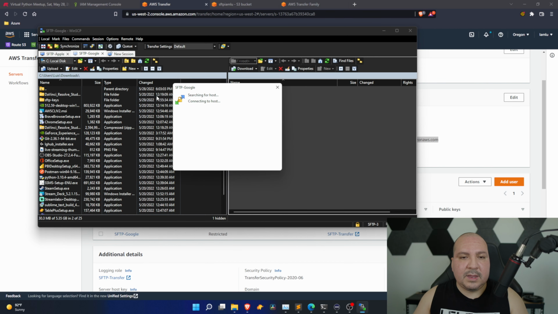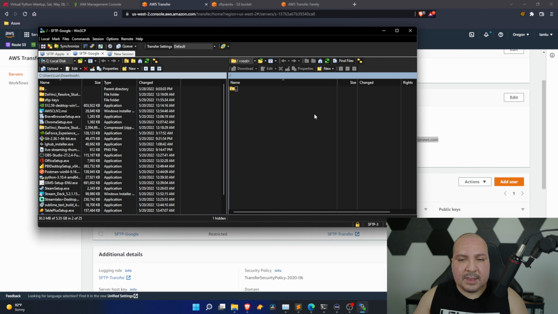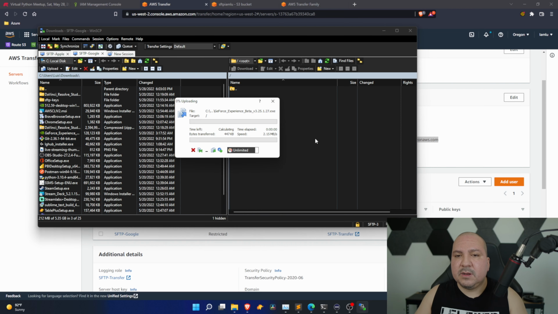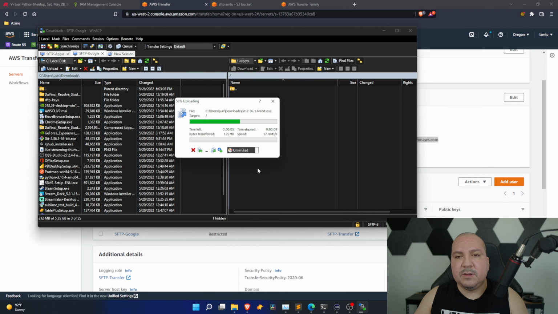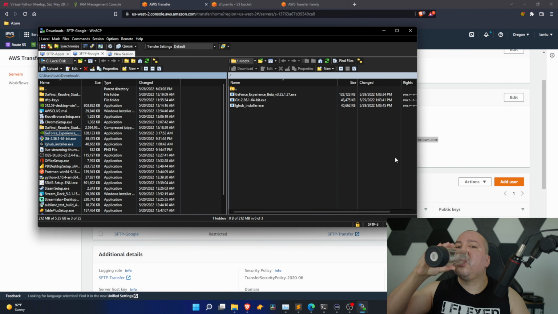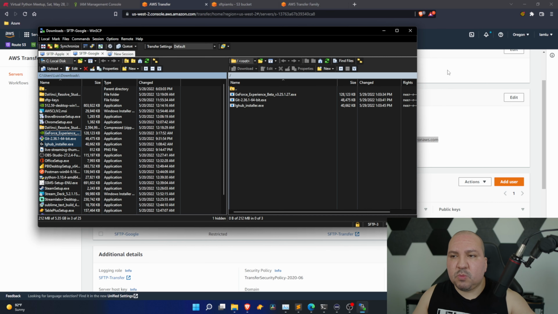So now let's go ahead and connect. As you can see, when we connect, there are no files in here, but we can go ahead and drop a few files. Let's drop 3 files in here. We're again going to skip the timestamp once we get that error message that pops up for the timestamp. Skip all. Cool. So now we see we have files in there.